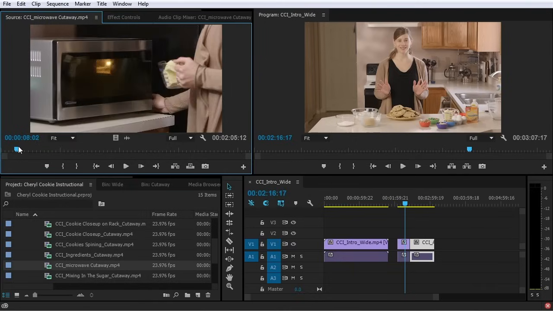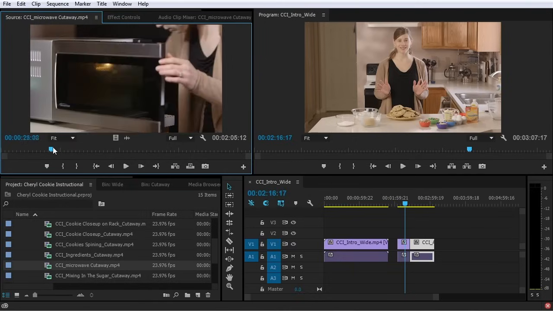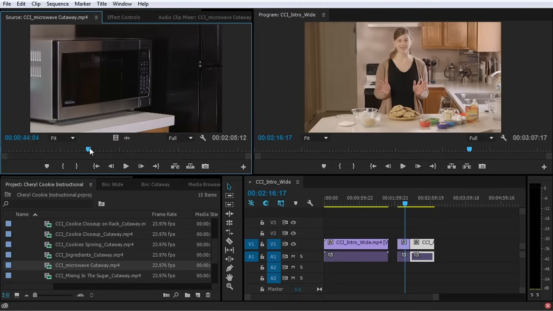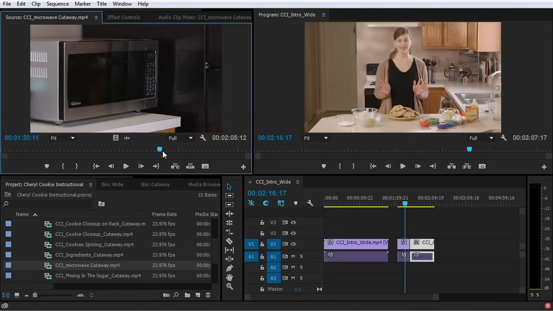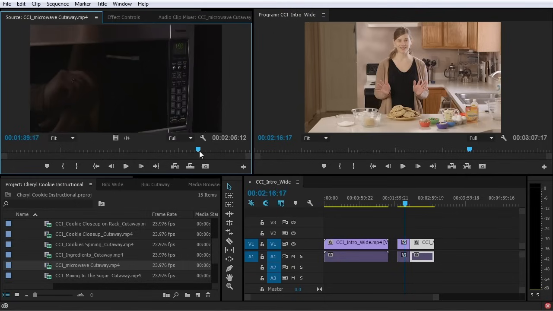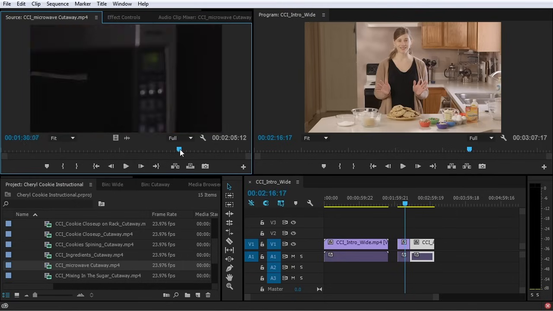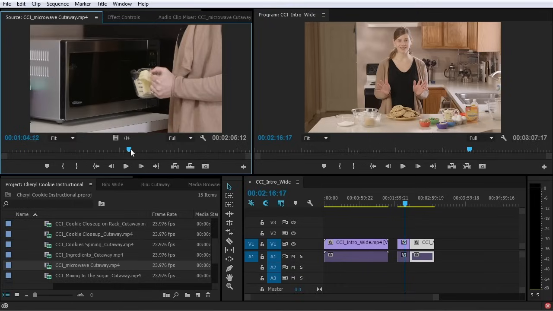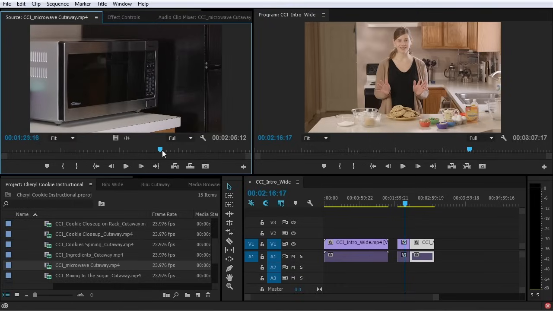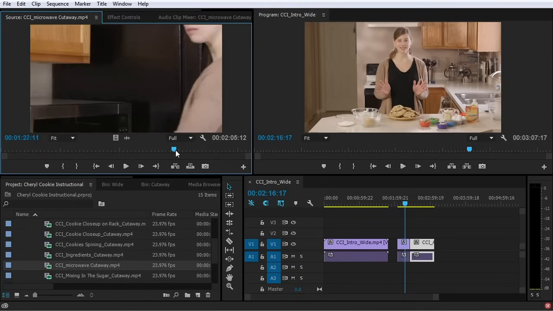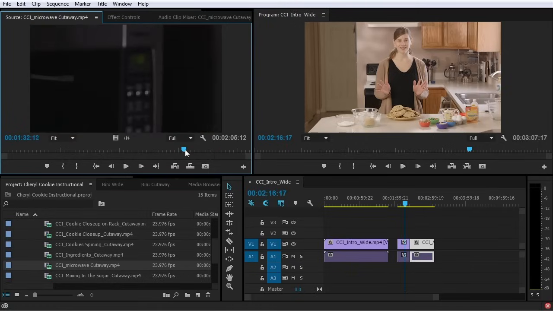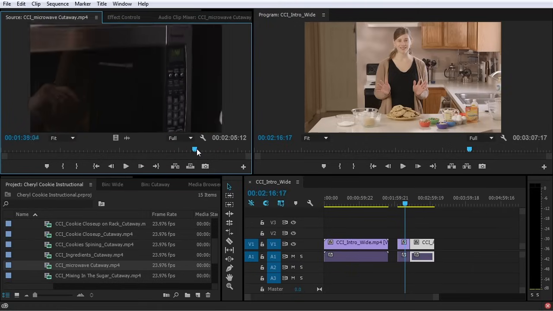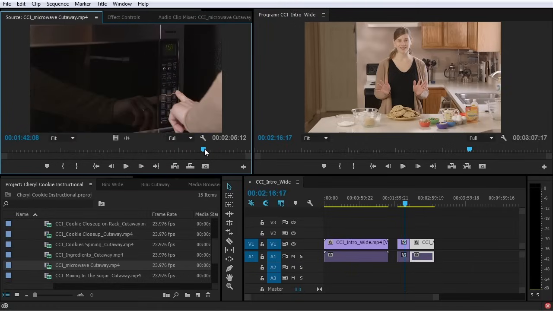So this is a pretty long clip here, and it shows several things. If we scrub through, you can see there's some opening and shutting of the microwave, and there's two elements that I want out of here. There's the putting the butter into the microwave, which happens right here, and then there's a close-up shot of Cheryl dialing in 30 seconds on the microwave.